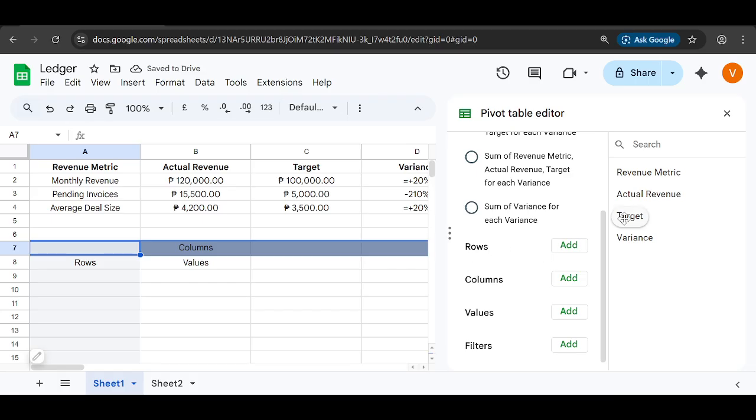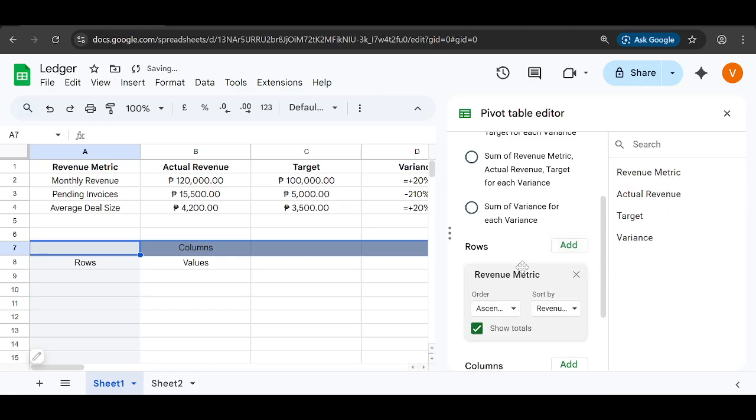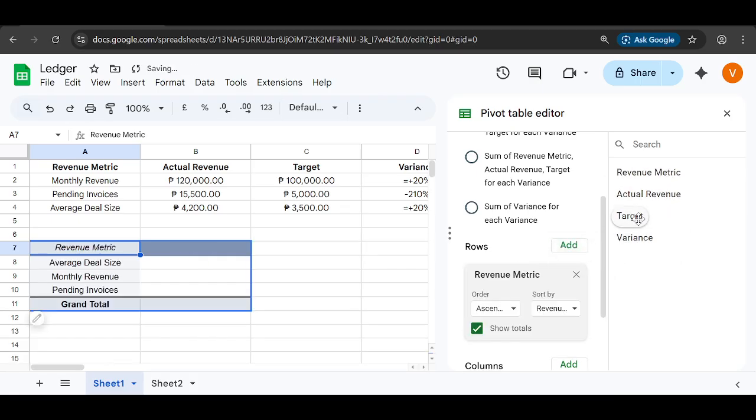You can drag fields into rows, columns, values, or filters, and change the summary function in values from sum to count, average, or others as needed. You can also sort and show totals to make the results easier to interpret.